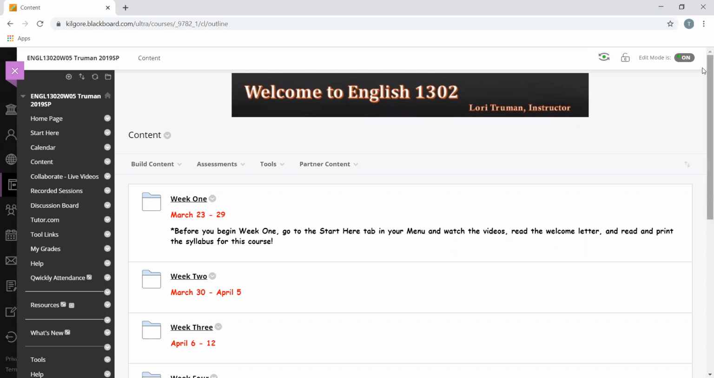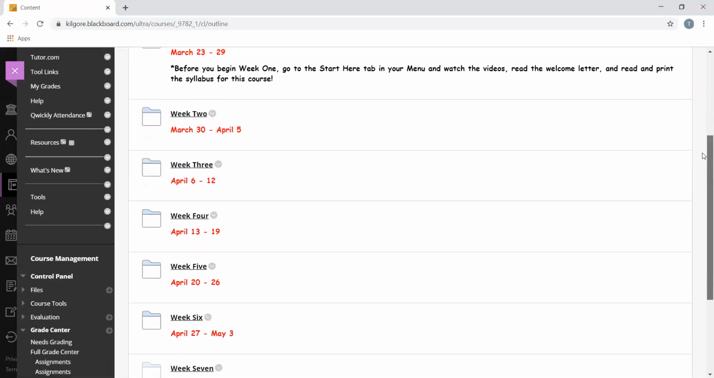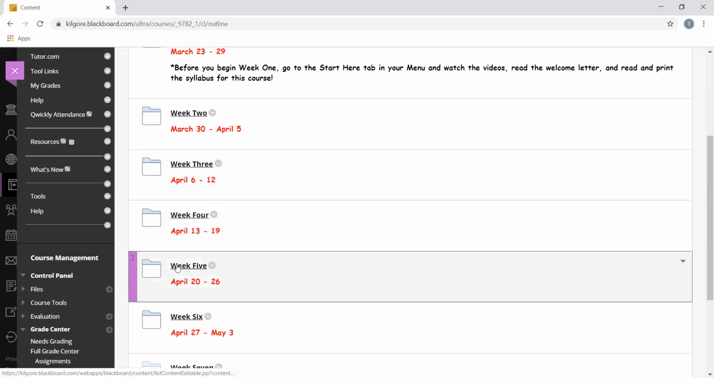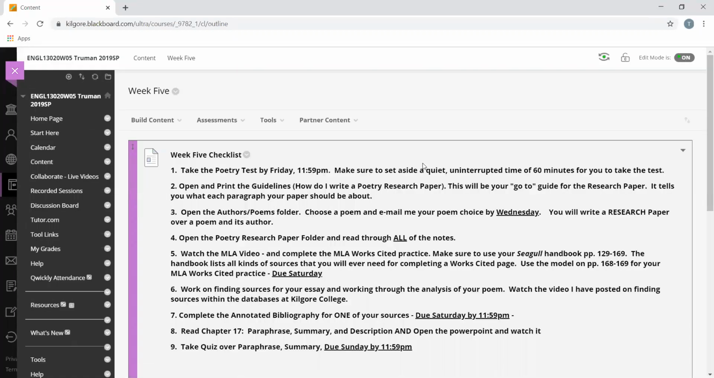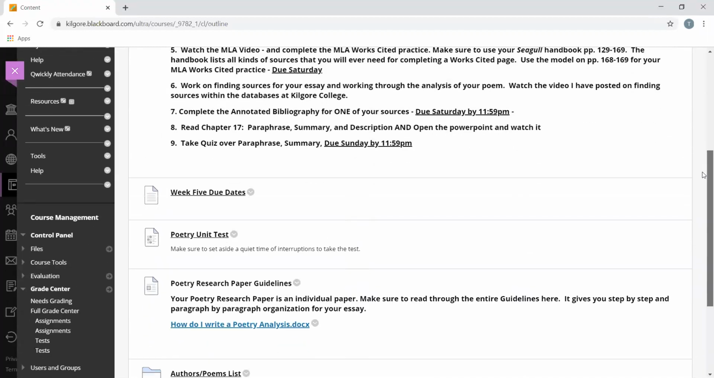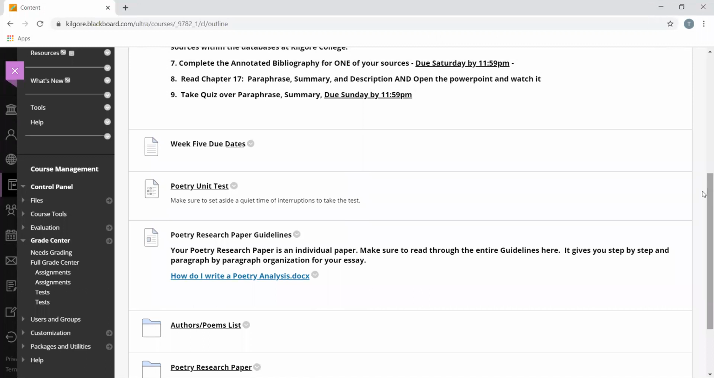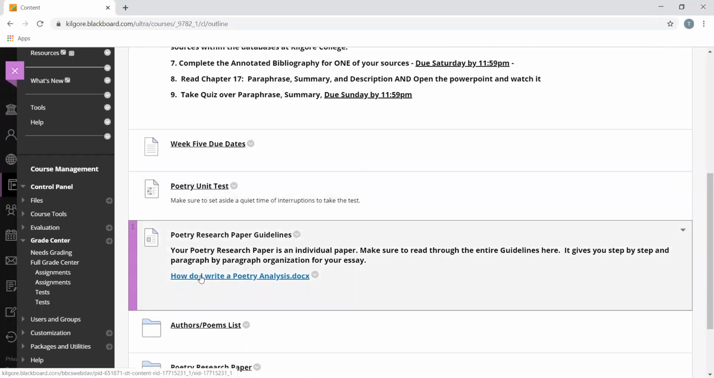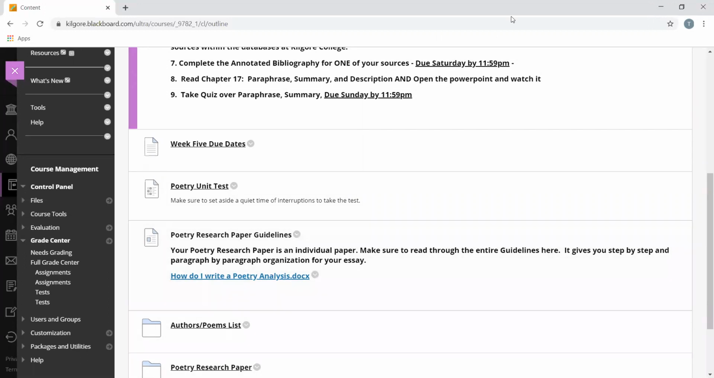I want to show you in week 5, which I realize we are now in week 6, but in week 5, that's where a lot of your resources to write this paper are. The first and foremost one is the Poetry Research Paper Guidelines that is right here, if you can see where I'm about to click, and I'm going to open that up. Let me share that screen with you.